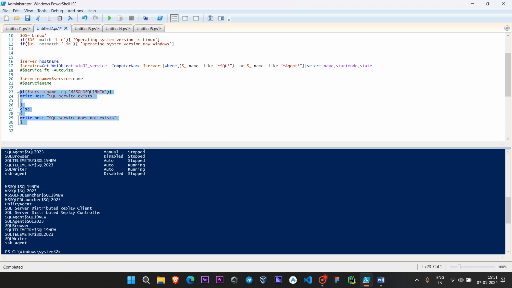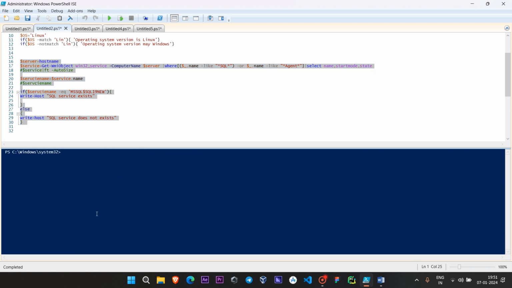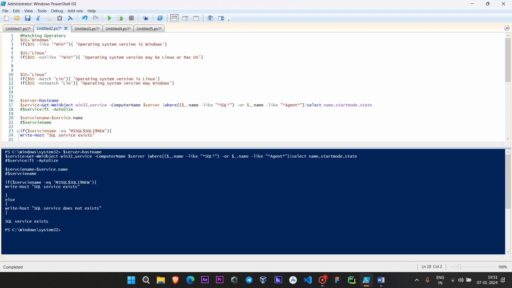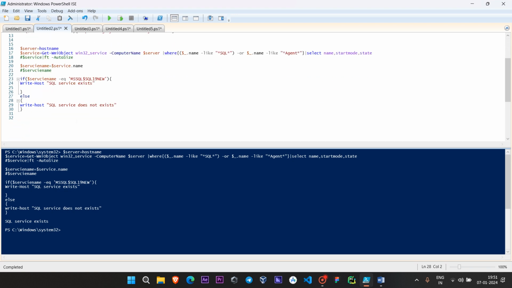Okay, so let's run this and see what value we are going to get. Let me clear it first. See, so it's saying that SQL service exists. So that is how the equal to operator, the equality operator and matching operator work. I hope it is clear to you.